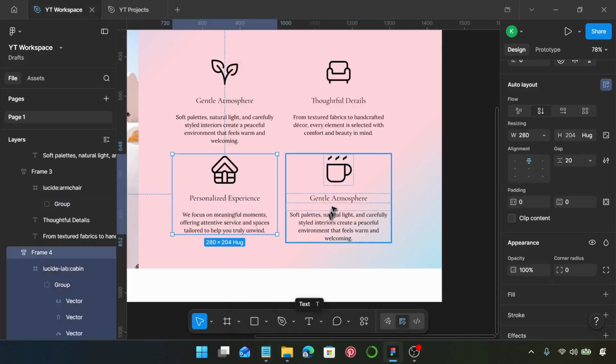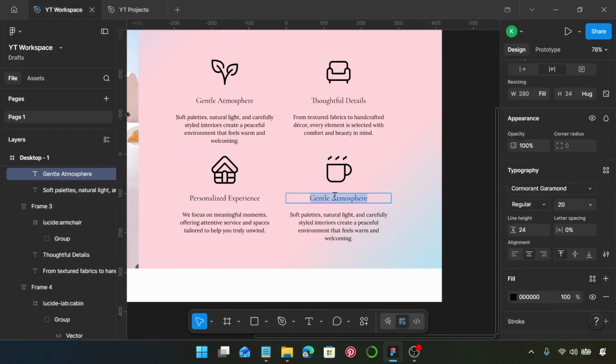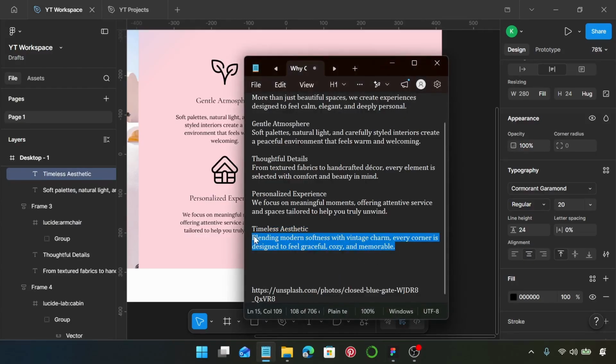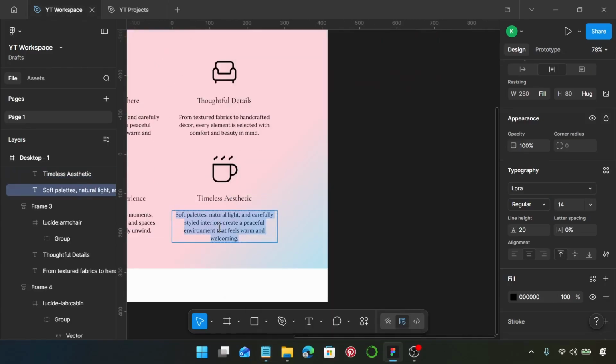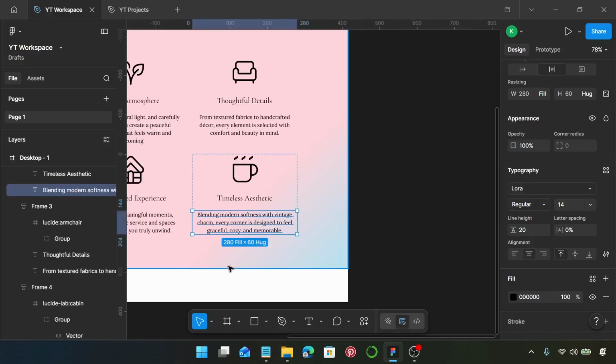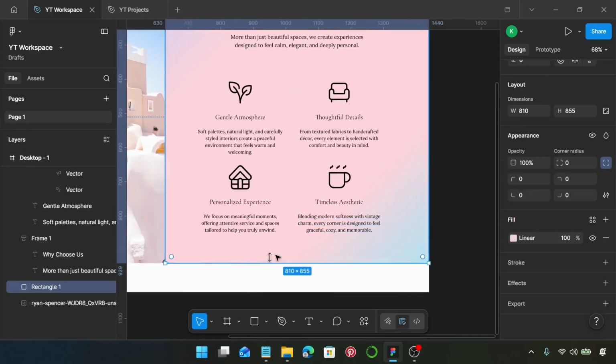Let's now copy this text and I'm going to paste, and then I'll copy, and then I'll paste. Now that we're done with our cards, let's tidy everything up by creating our auto layout.